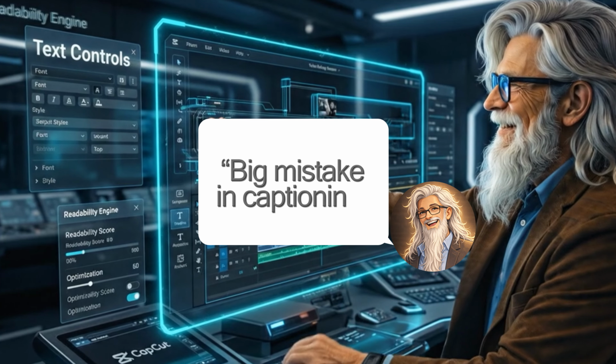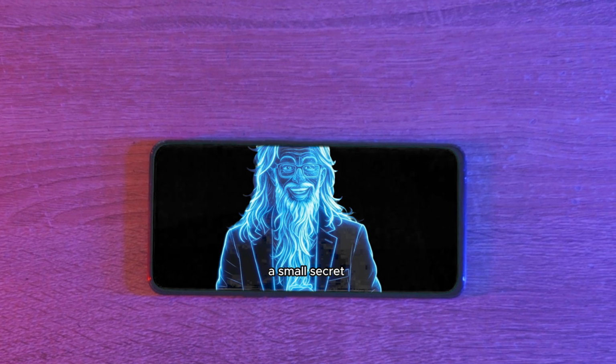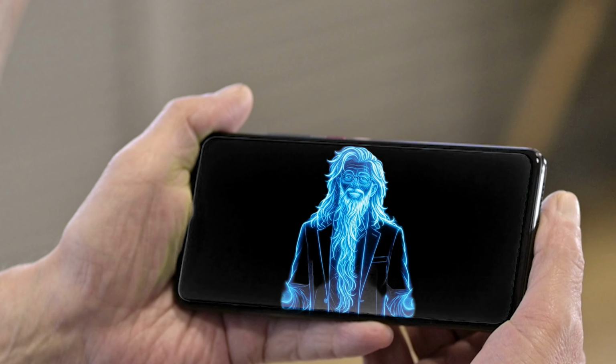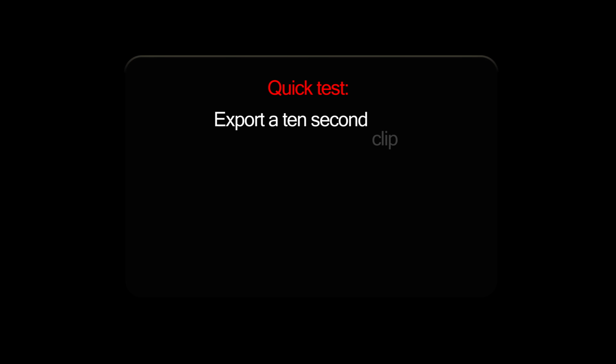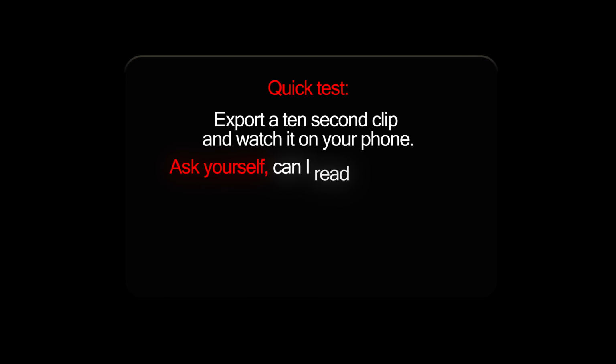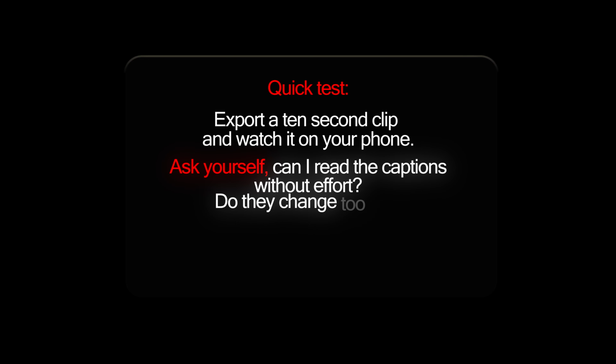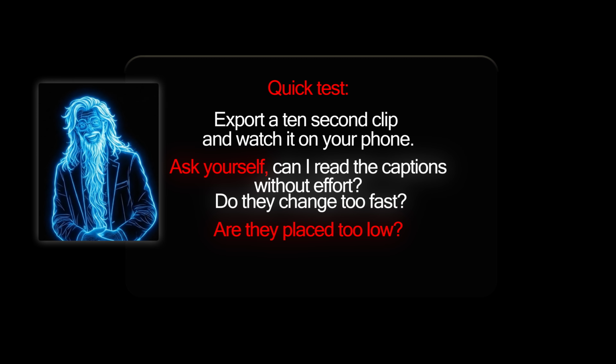Big mistake in captioning: ignoring mobile. If you want your captions to look good on mobile as well, you should always check them on a mobile device. Then do this quick test. Export a 10-second clip and watch it on your phone. Ask yourself, can I read the captions without effort? Do they change too fast? Are they placed too low? If the answer is yes, go back and fix it.